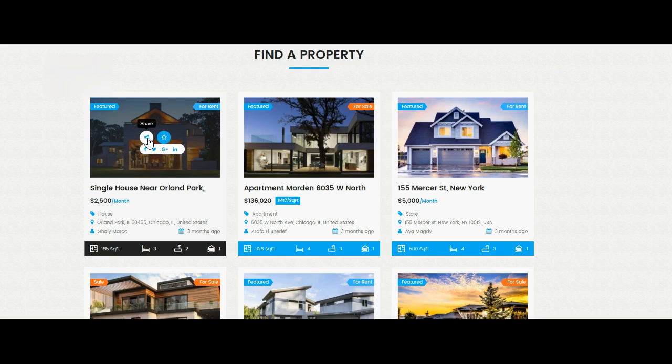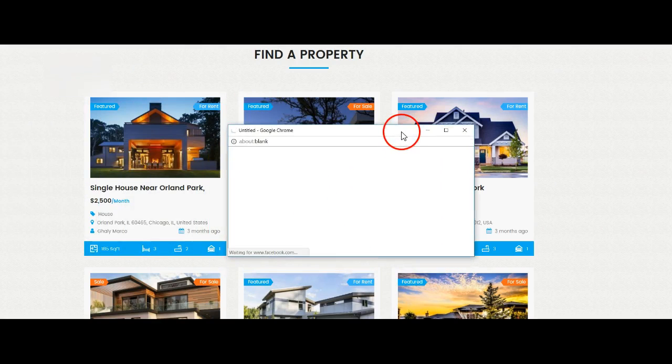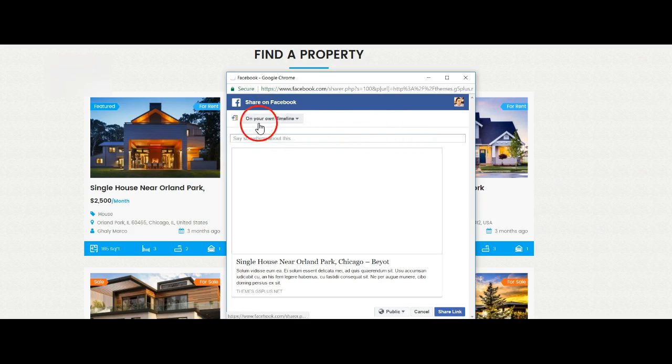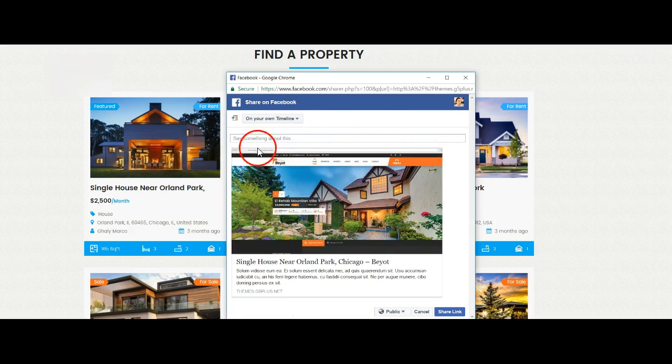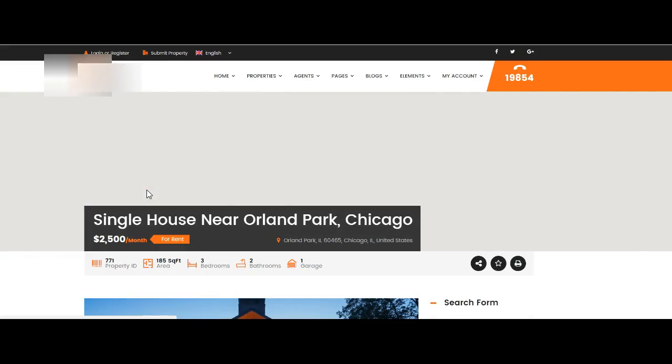So when you share it, this is how it looks, for example. Immediately in your timeline, see, very nice. Write something about it, put it in your website, put it in your landing page, and then get the lead. That's it, as simple as that. So let's say we go into this property now.